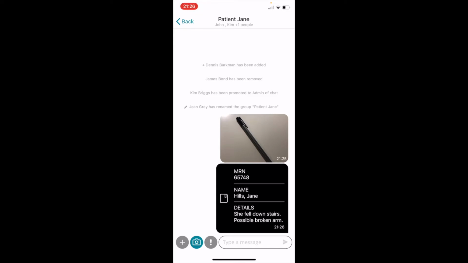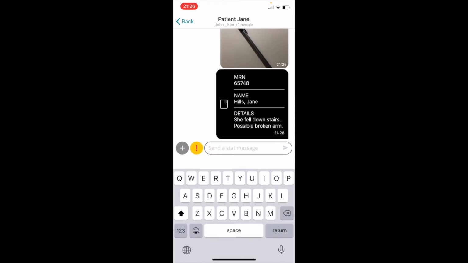Another thing that you can do is send priority messages by clicking this little exclamation mark at the bottom here. When it turns yellow, that means you'll be sending a stat message. So I can say urgent. And what this does, it bypasses the receiver's do not disturb and silent mode.